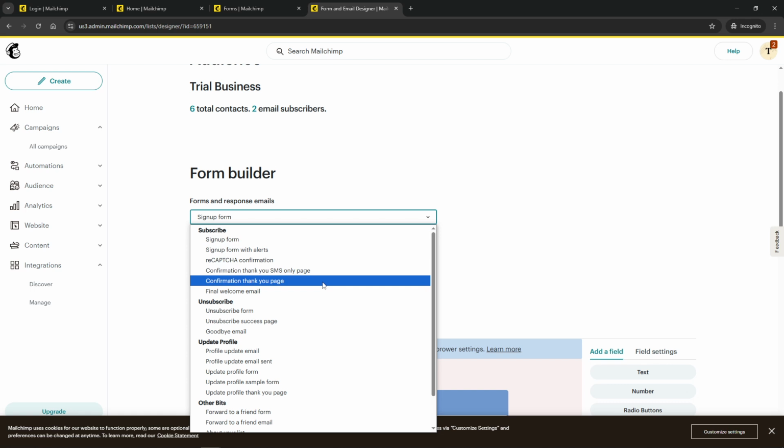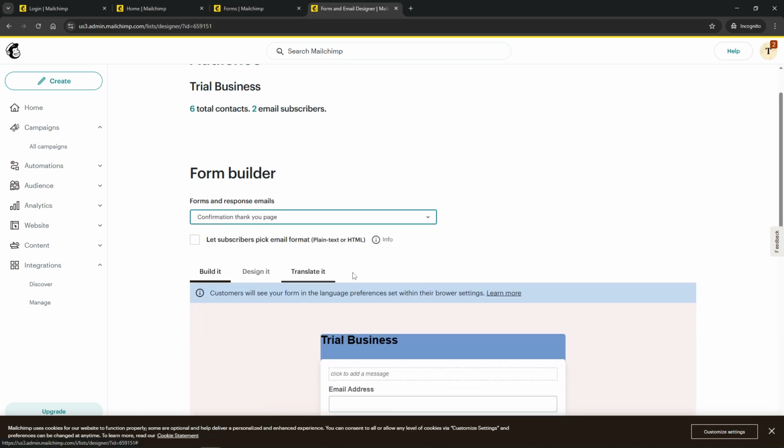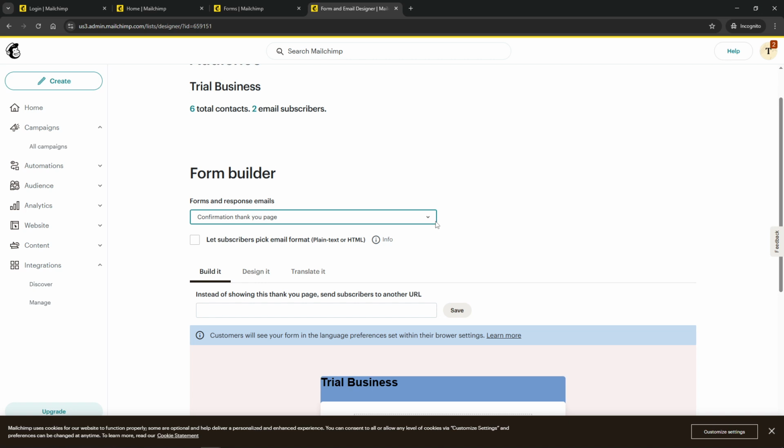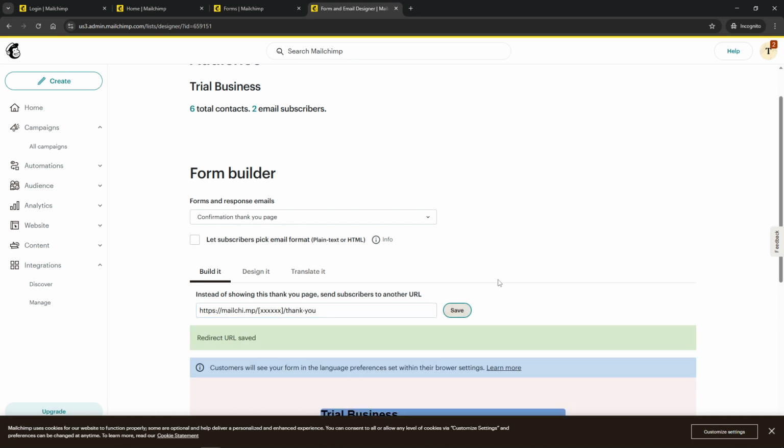This is the page that subscribers will see immediately after confirming their subscription. To ensure a seamless transition, there's a field labeled, "Instead of showing this thank you page, send subscribers to another URL." This is where you'll enter the URL of your custom thank you page. It's a good idea to create a page that reflects your brand's voice and possibly offers a special welcome message, a discount code, or useful resources for your new subscribers.